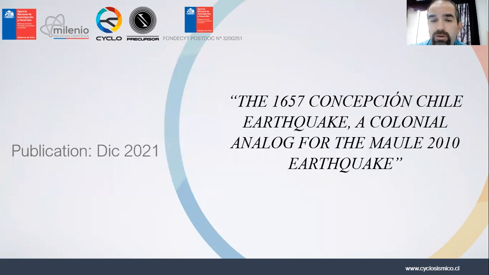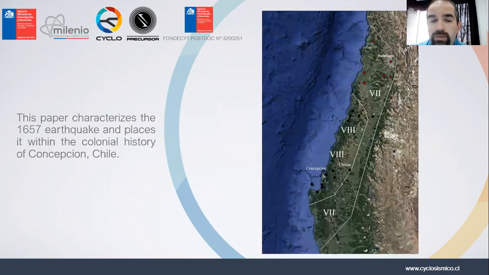In December of this year, another article will be published called the 1657 Concepcion, Chile earthquake, a colonial analog for the Maule 2010 earthquake. In this article, we used previously unknown historical sources to better define the damage zones for the 1657 earthquake, and at the same time, compare the 1657 earthquake and the 2010 earthquake, showing that the reported damage for the 1657 earthquake is very similar to that recorded in 2010.